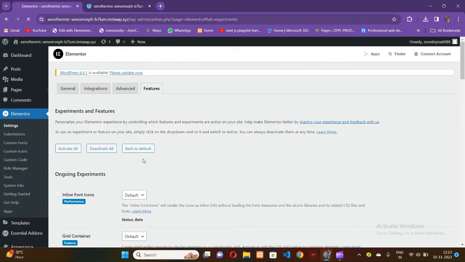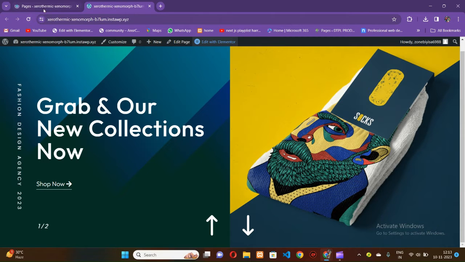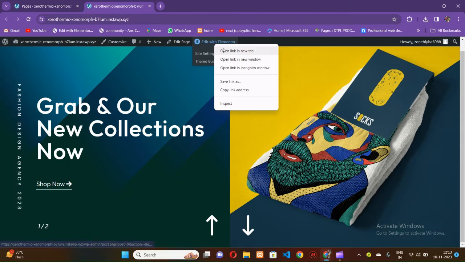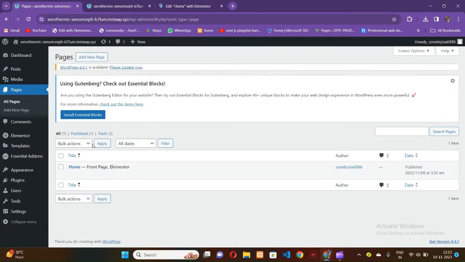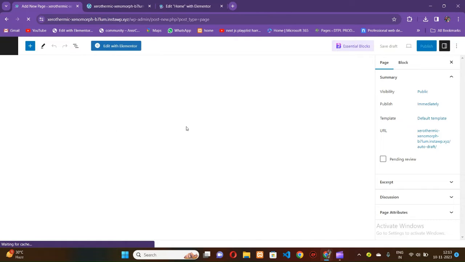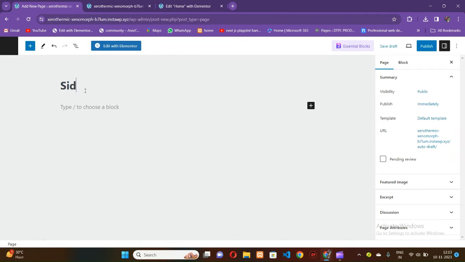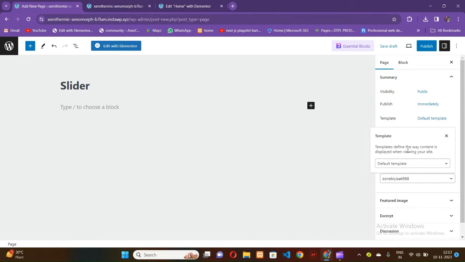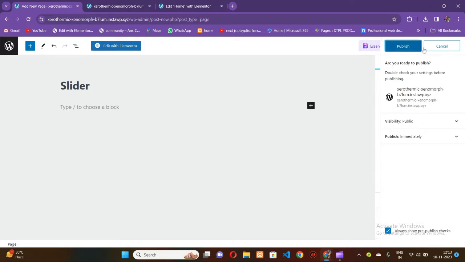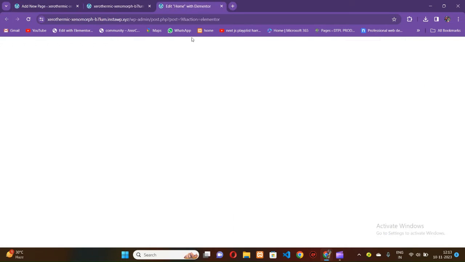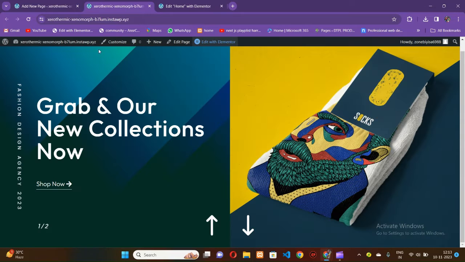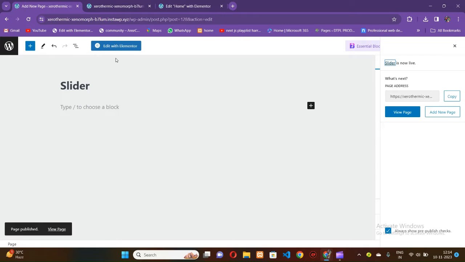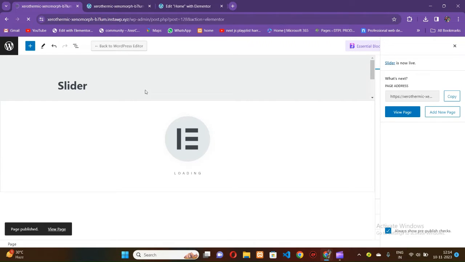Let's add a new page, and I'm gonna build this from scratch. We're gonna make that slider in that page. Let me name that page slider, and in the template you have to go to the Elementor canvas, because we don't want the header and footer right now. We want the full canvas here. This is done. So let's open this with edit with Elementor, and I'm gonna keep it here.